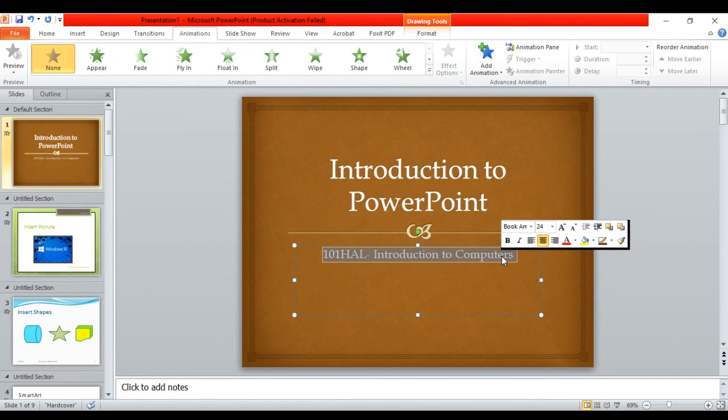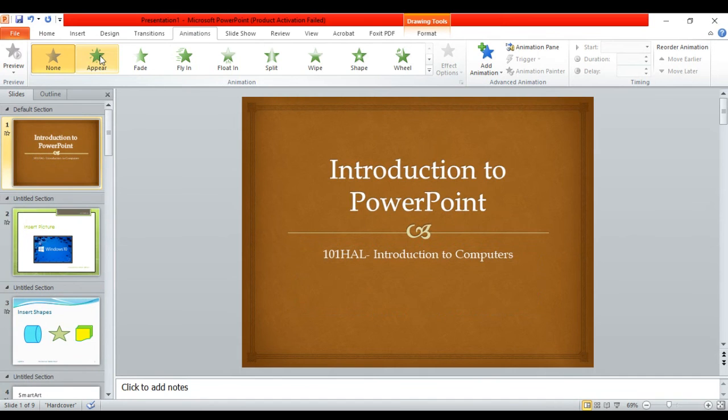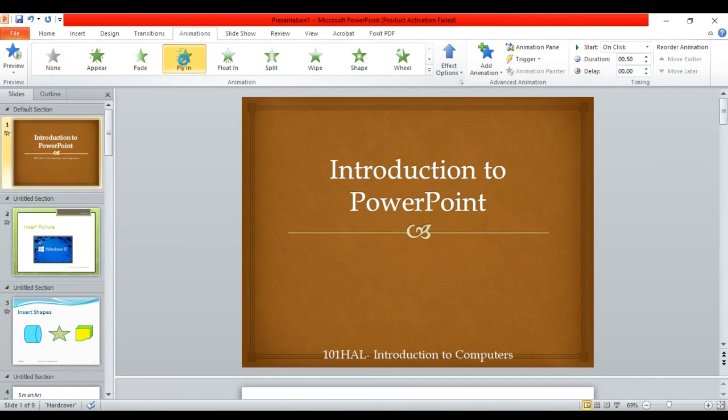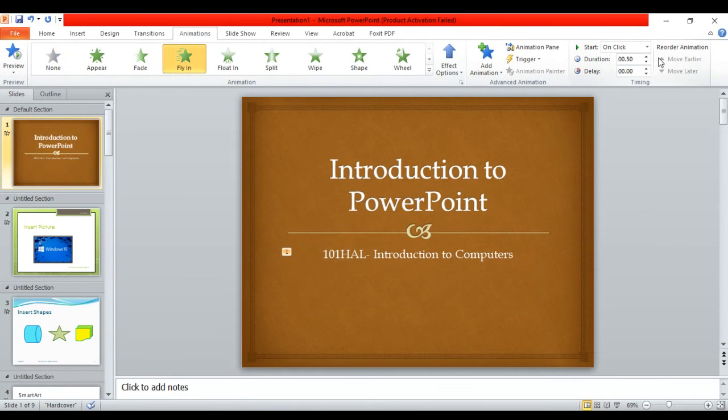Slides are called transition. Okay, every slide has a transition. Now text has an animation. Okay, here you can see appear, or you can fly in. Fly in, you can see it will be good. You can increase the duration, you can increase the delay.